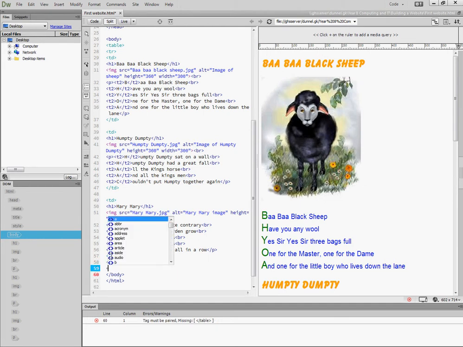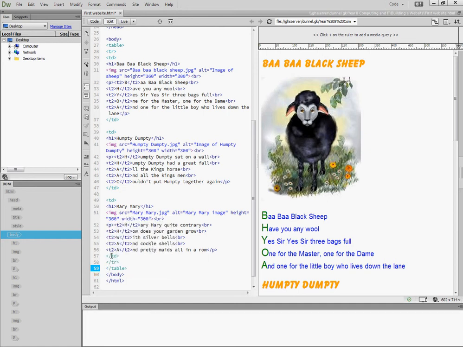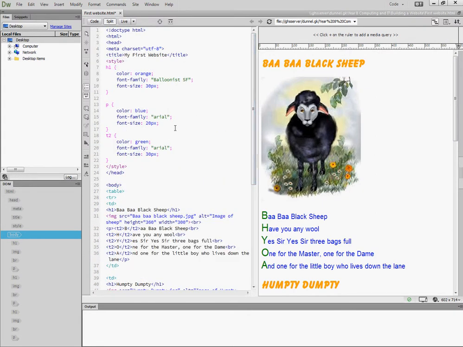And notice when I'm typing, it knows what's open, so if I click on close it automatically knows. So what it's doing now is I'm saying on my website I want there to be a table. At the moment I've only created one row, tr.